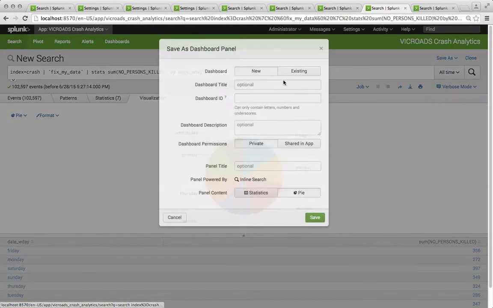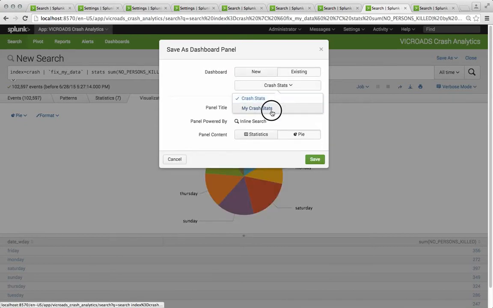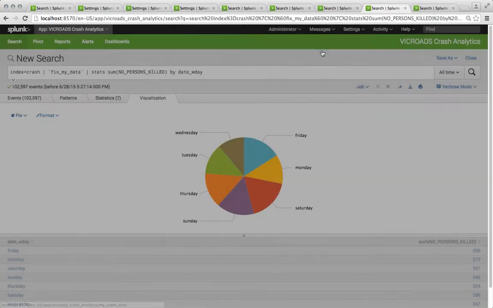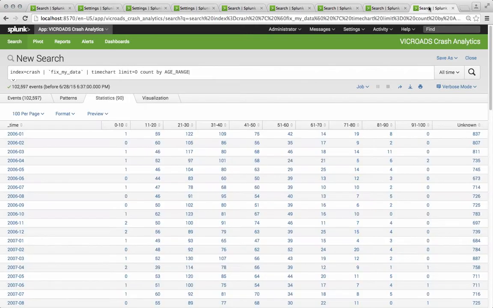I'm going to save that, add that to my dashboard, and I'll call that fatalities by day of week. Save that.